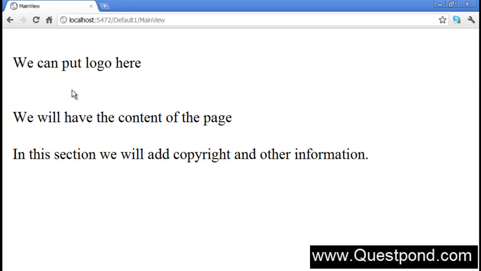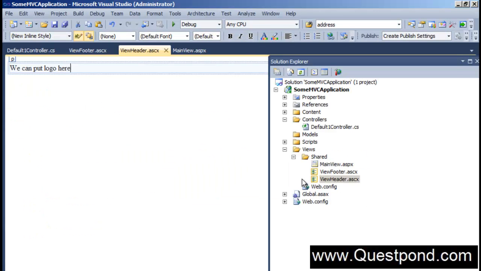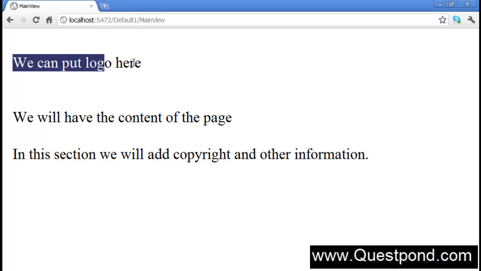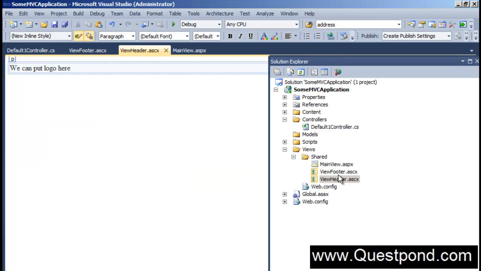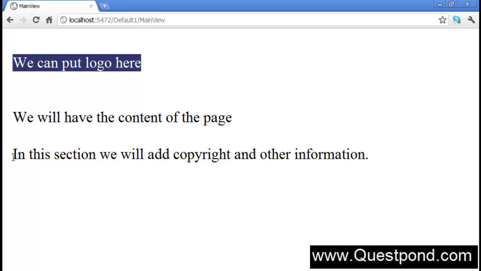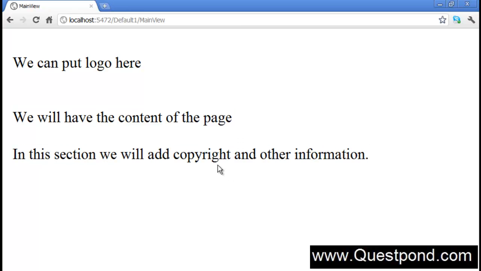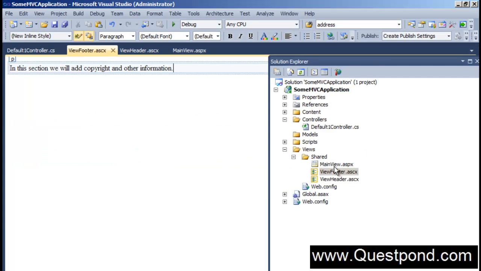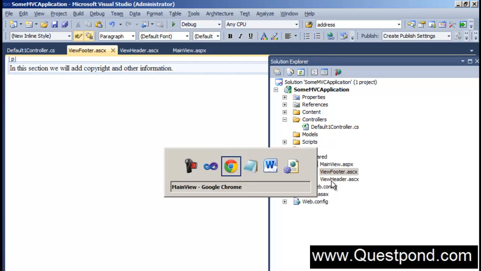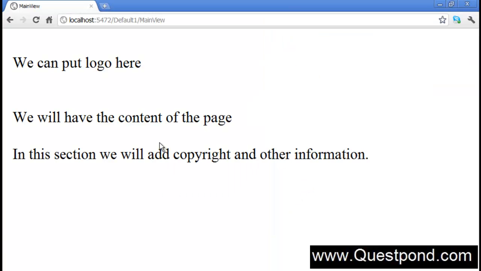Cool. So now you can see that there's our main view running, and it has taken this view header.ascx and put it on the top section. It has taken the footer, view footer.ascx, and included it in the bottom section, and in the middle we have our content. So by using partial views, we have increased reusability. In other words, now I can create one more page like this, some other page, and then I can just drag and drop these view footer and view header.ascx on the respective sections.